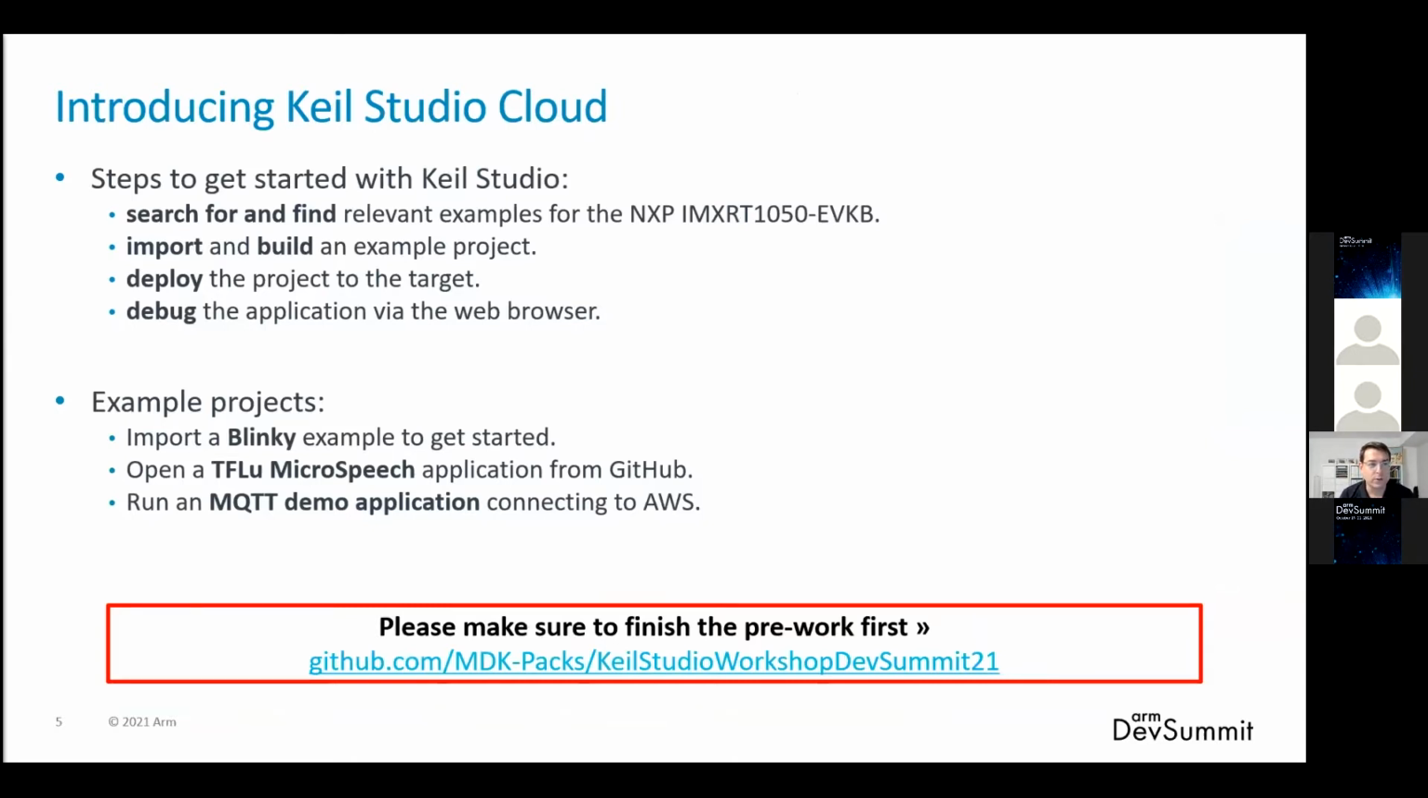What are we going to do today? We are going to work with this piece of hardware. I need to find the camera. Here it is. It's the MIMXRT1050 EVKB. As I said, some of you, the early birds, have received this hardware. And thanks to NXP for sponsoring us with the 50 boards.